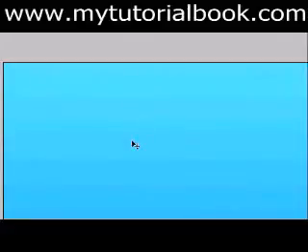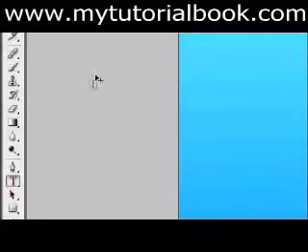Now we can add gradients to just about anything on Photoshop. We're going to add it to text next. So we want to click on Text, on the text cursor.